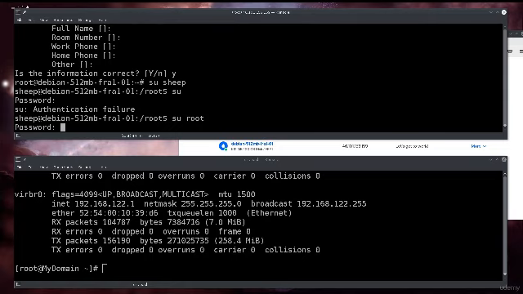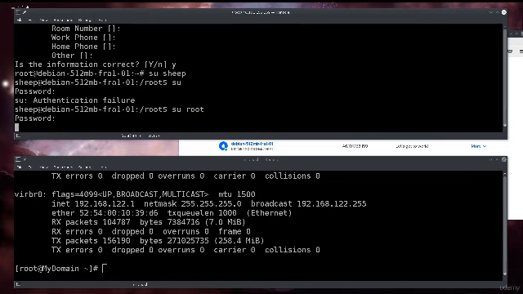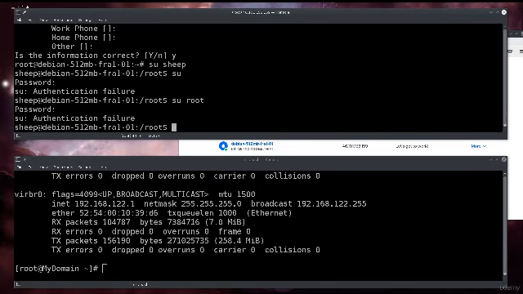Because I don't know the root password. I didn't actually get it via mail. I probably did get it via mail, but I didn't bother to check because I used the key to log in, so I don't know the root password. I need to actually change the root password.